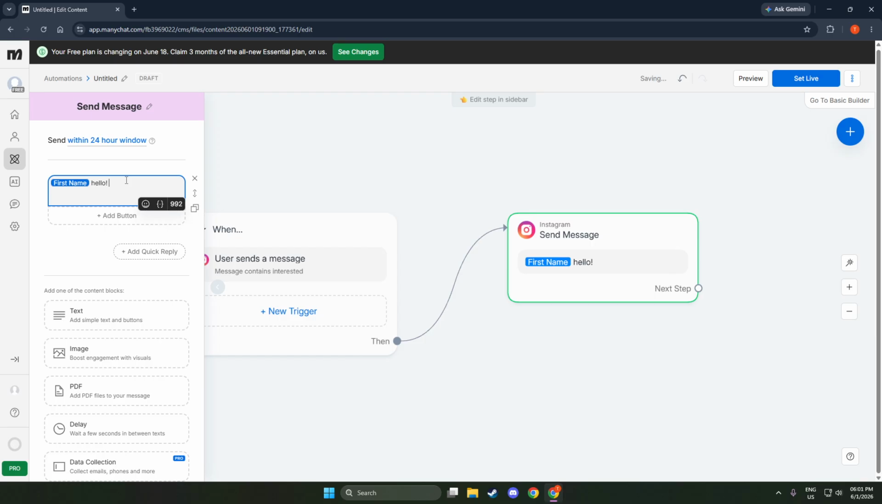To insert the subscriber's name, click Personalize or tap the curly braces icon that looks like two braces together. This opens ManyChat's personalization menu, which lets you pull in dynamic information about the person receiving the message. From the list, choose User, then select First Name.